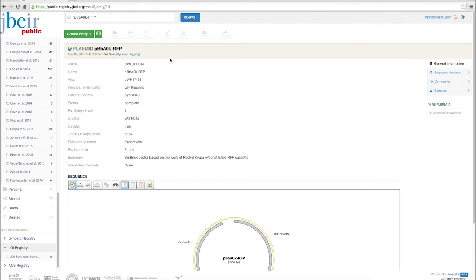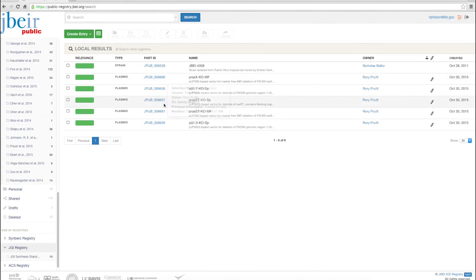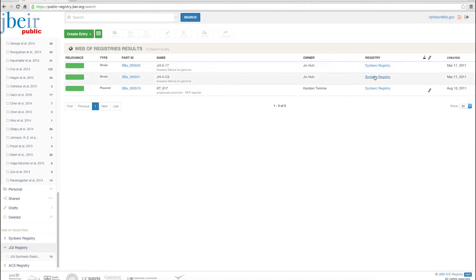Maybe one last thing to show you is that in addition to a standard search, you can also do what we would call an advanced search. You can search for things like, for example, all the entries that have a biosafety level 2, or you can BLAST for particular sequences. If I do those types of things, in the local registry I can see all of the entries that are BL level 2, or I can look in the other registries and see that in the SIMBRIC registry there's also a couple of BL2 level entries.